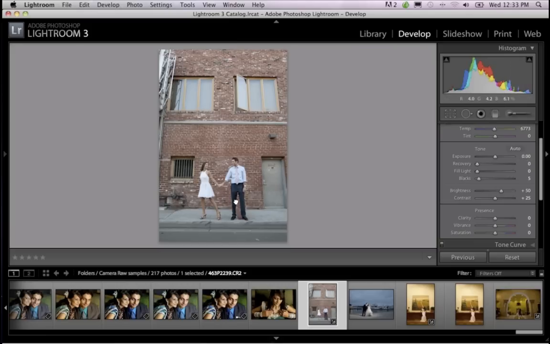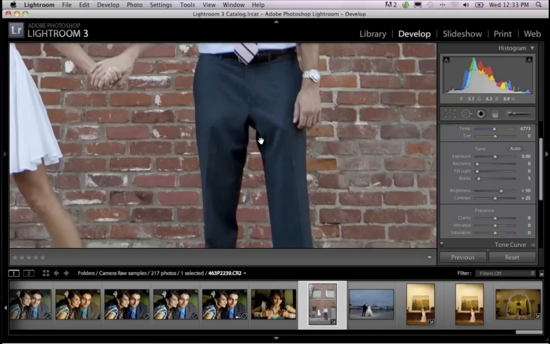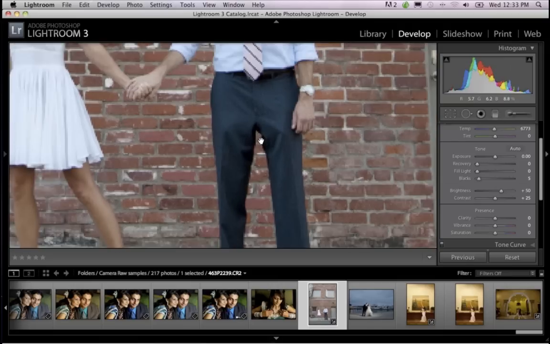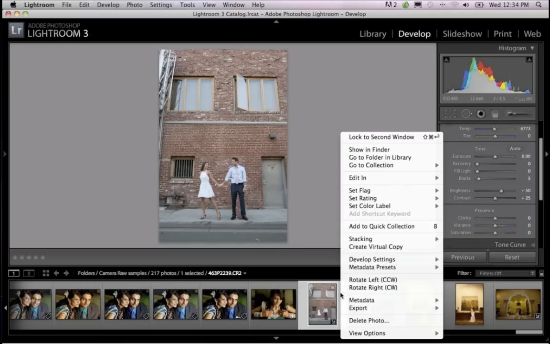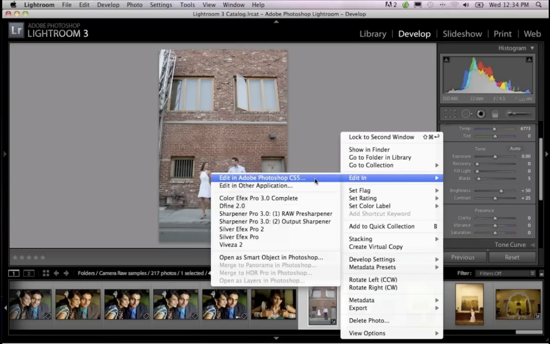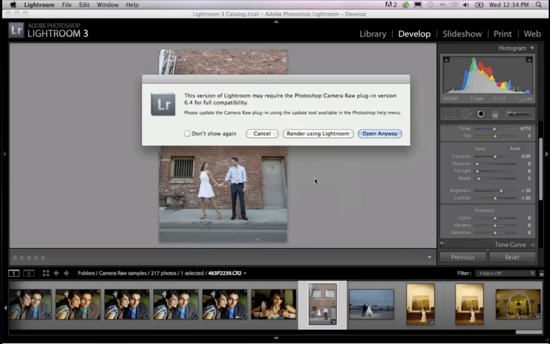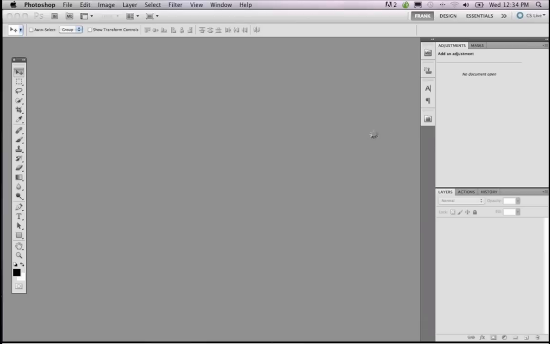The darks, I check with the darks in here to make sure they aren't obviously too dark. And that's it. So I'm going to convert this back into Photoshop by right-clicking on it. We're going to edit it back in Adobe Photoshop. Okay, let's open this up.